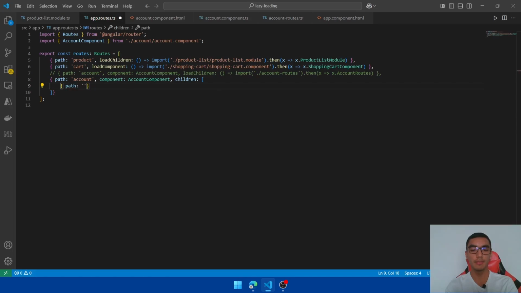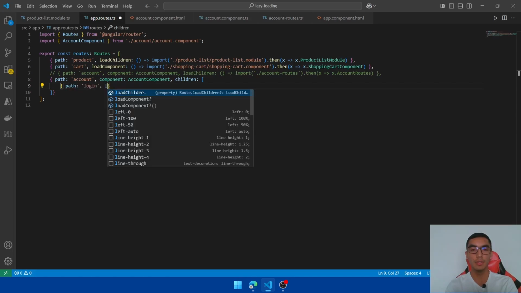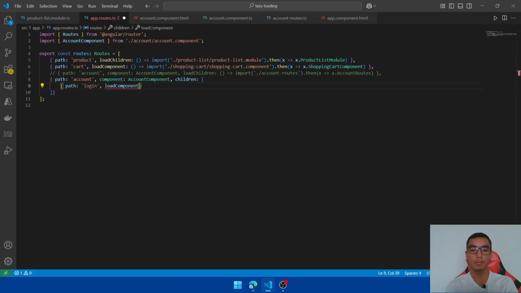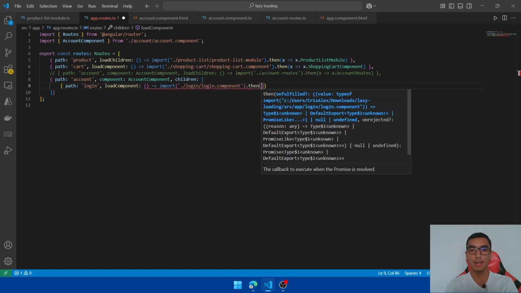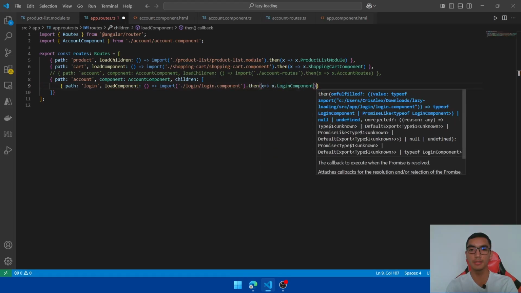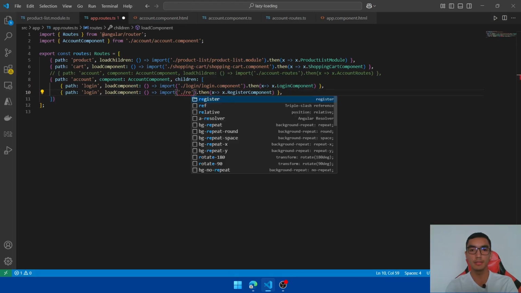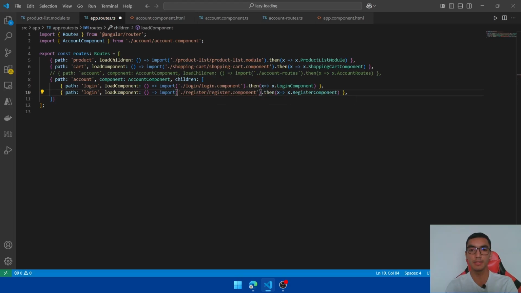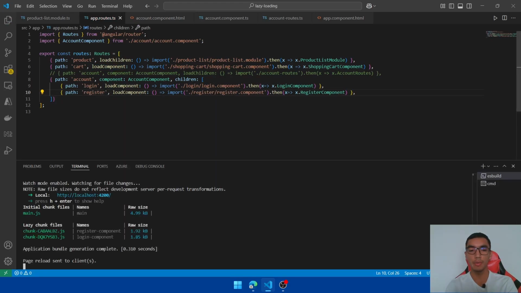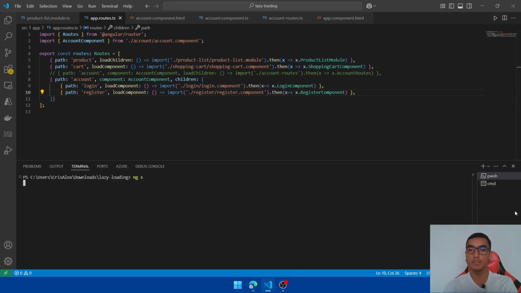Define the path for the login component. We'll use the loadComponent operation to lazy load this standalone component. Import the corresponding file, select the login component, and define the second child route to lazy load the register component. Navigate to the register folder and select the component and modify the path. Save it. Open the terminal, stop the application, clear the console and start the application again.